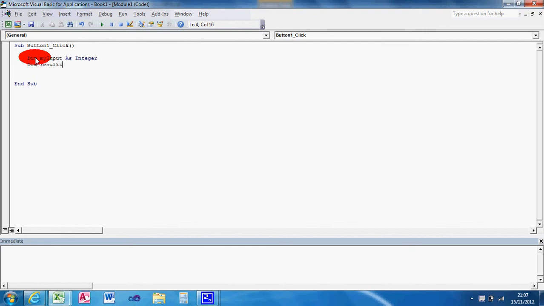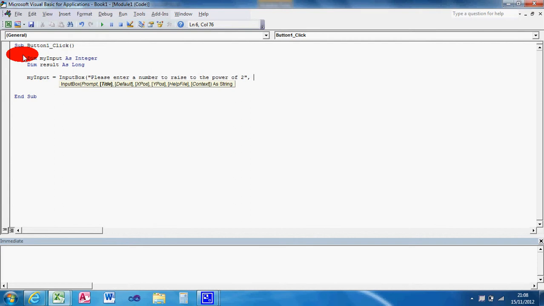And dim result as probably, shall we do long, because I might do a power function or something. Okay, so my input then equals InputBox. Please enter a number to, I don't know, raise to the power of 2. Okay, so then do I want a title, calculator, something like that, just a simple one.